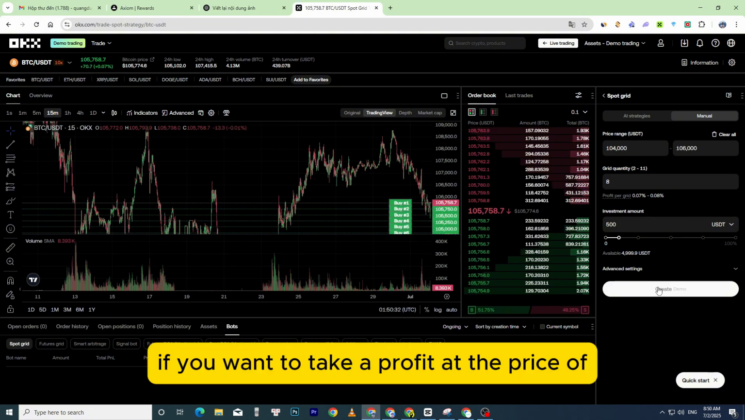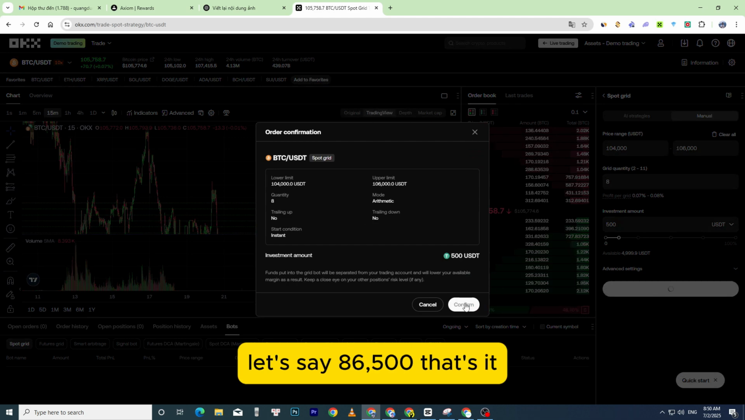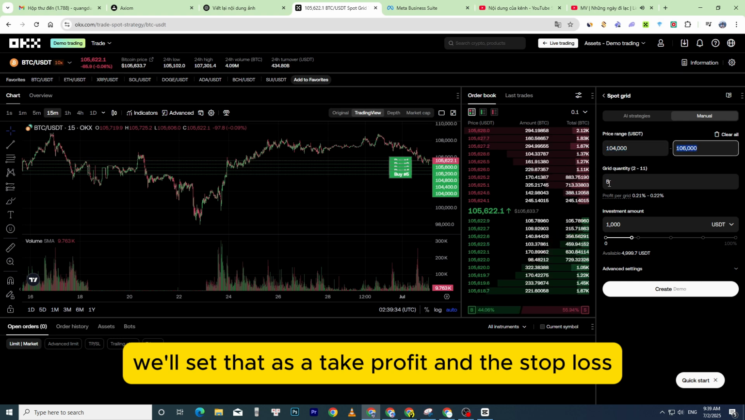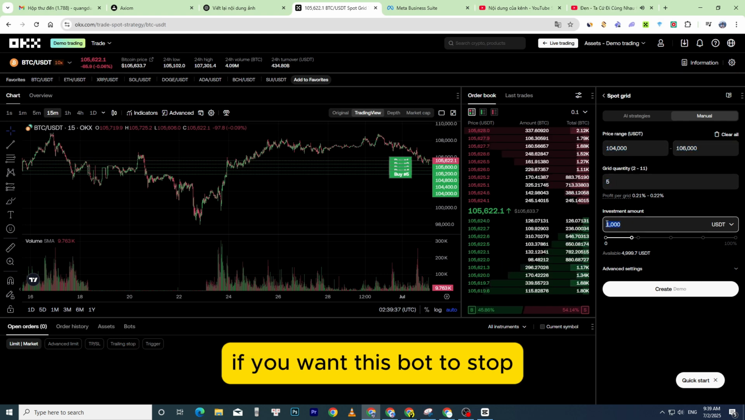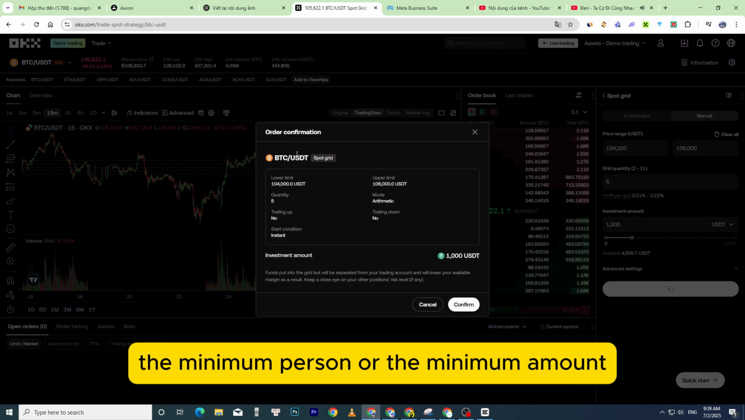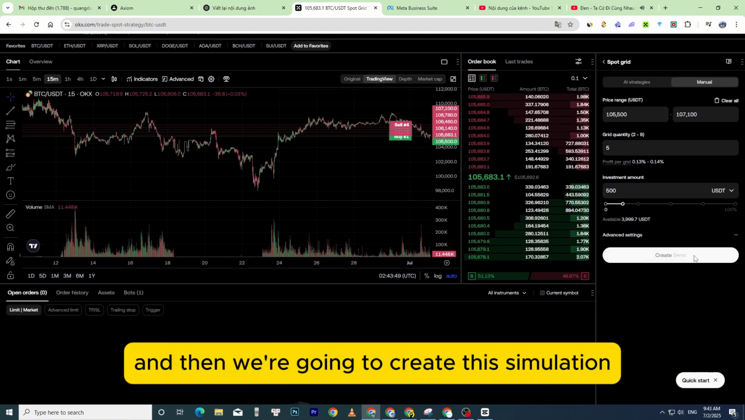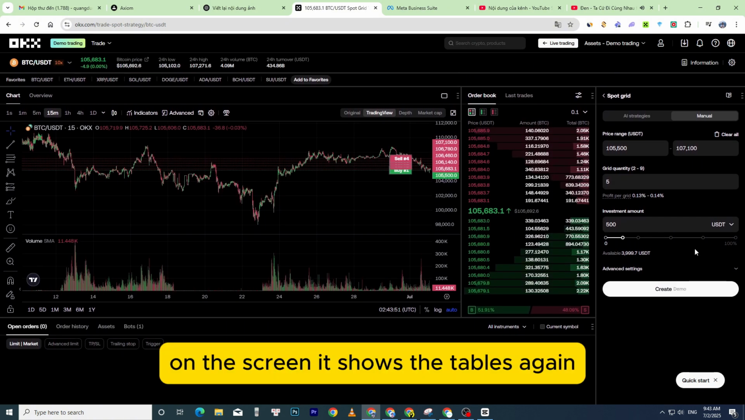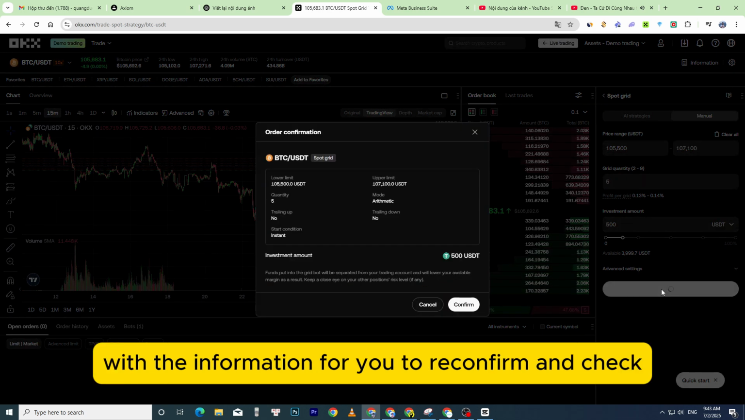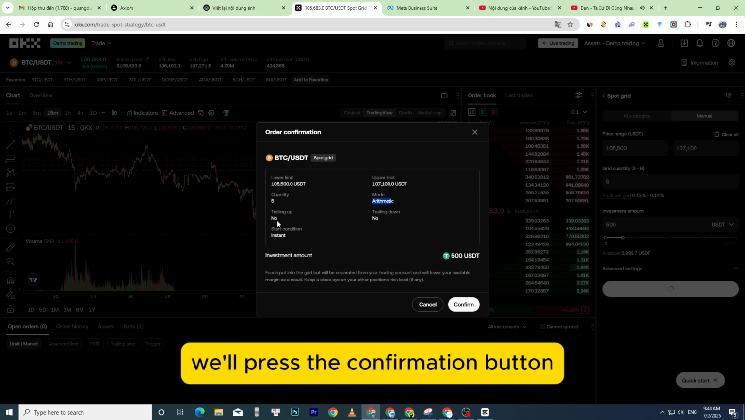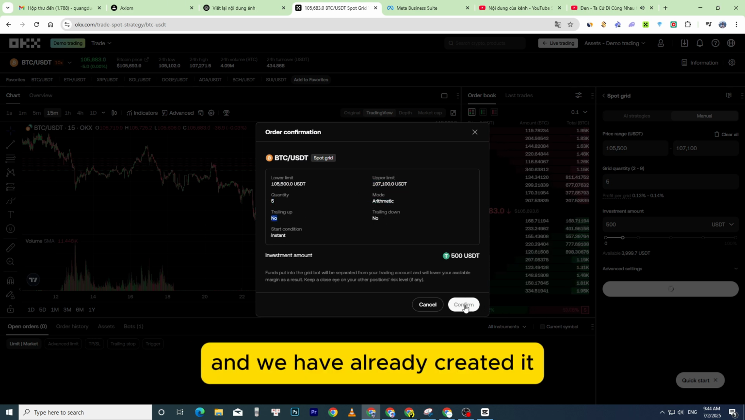For example, if you want to take a profit at the price of, let's say, 86,500, that's it. You see, we'll set that as our take profit. And the stop loss, if you want this bot to stop, then you will set it around the minimum percent or the minimum amount. So this bot will buy for us, and then we're going to create this simulation. On the screen, it shows the tables again with the information for you to reconfirm and check if the parameters are correct. We'll press the confirmation button and we have already created it.